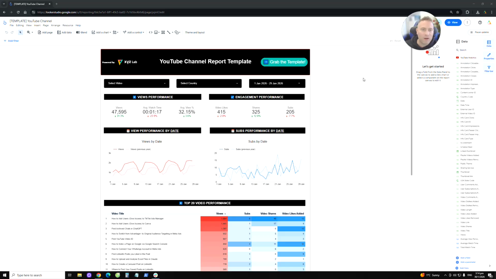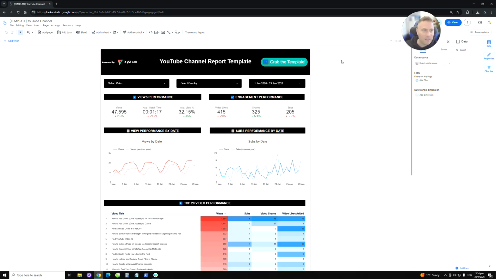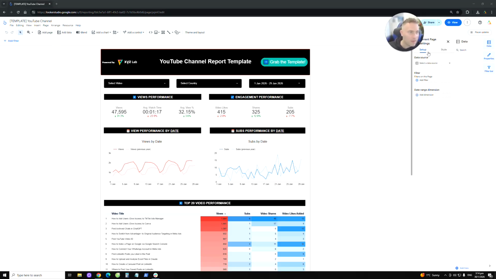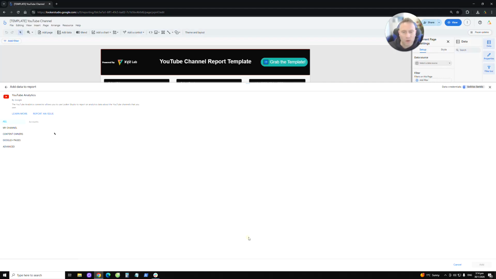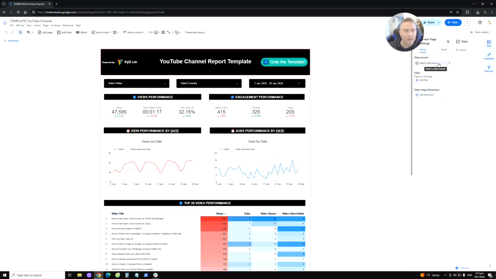And let's get started. So all you have to do is to edit your Looker Studio report, go to Page, click on Current Page Settings, and on the right hand side under the setup column you will need to click under the data source, and you are going to say add data. You are going to select YouTube Analytics, you are going to select your channel, you are going to add the data source in, and once you do that you will need to click once again here and select your new YouTube channel data source, and that's it. That's how easy it is to change the data source in this YouTube Looker Studio template report.